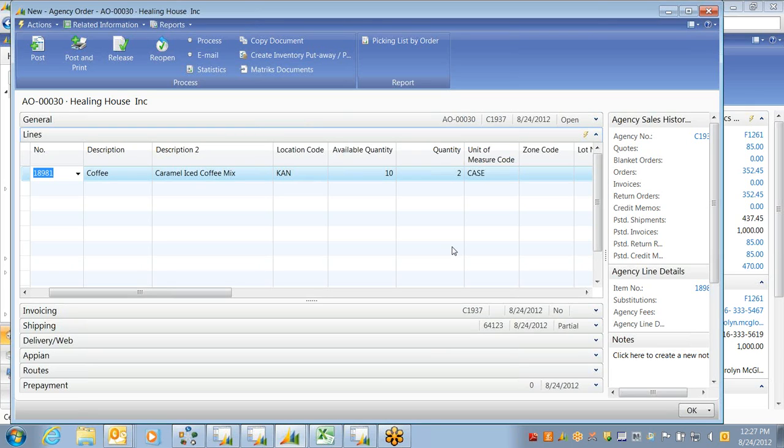I have this location set up to require a pick. Some food banks could just get it set up so they don't have to create a pick, and or the pick is created from the order. Mine's going to be a separate document that the warehouse handles. So I'm going to go ahead and create my pick.